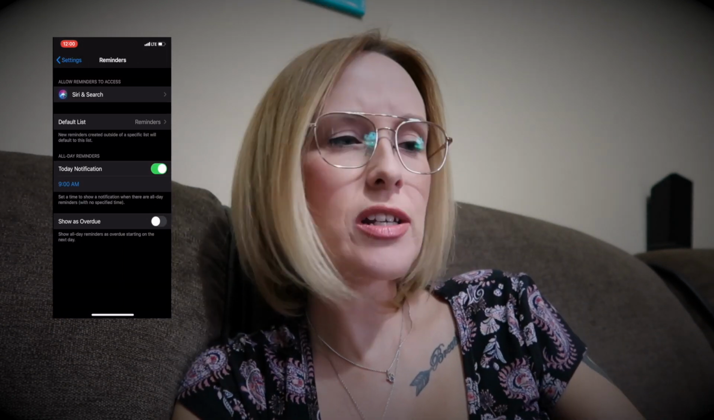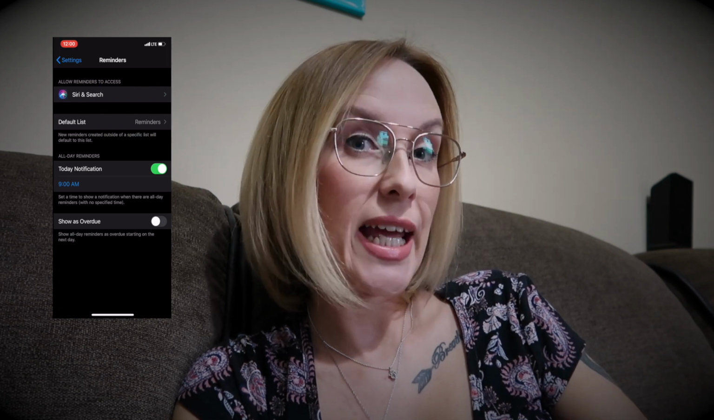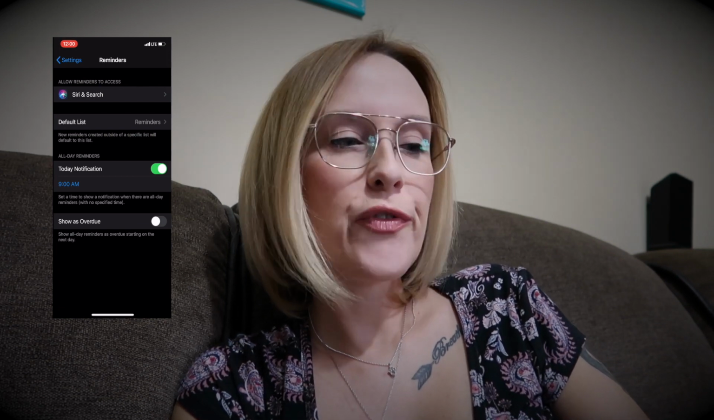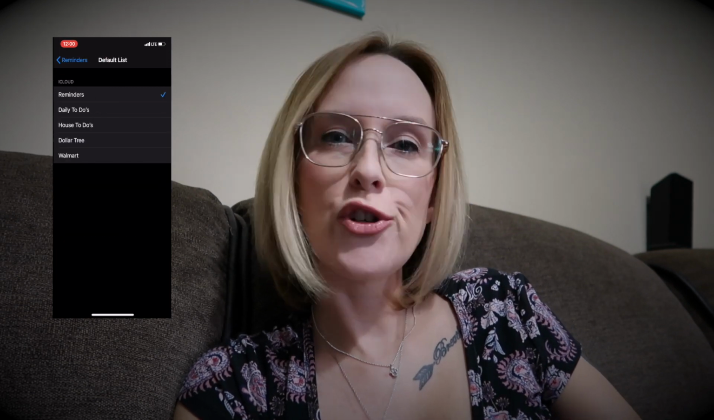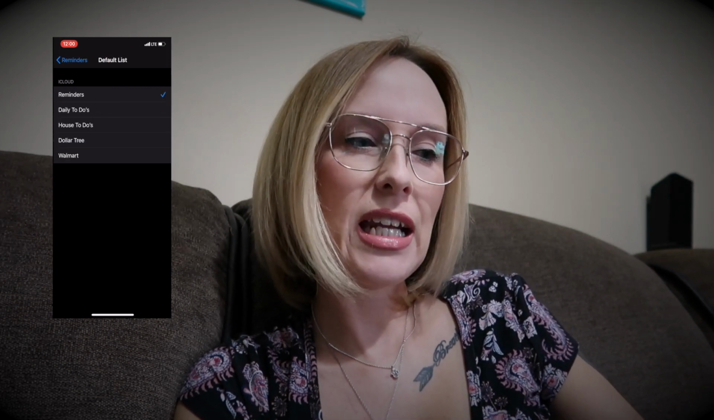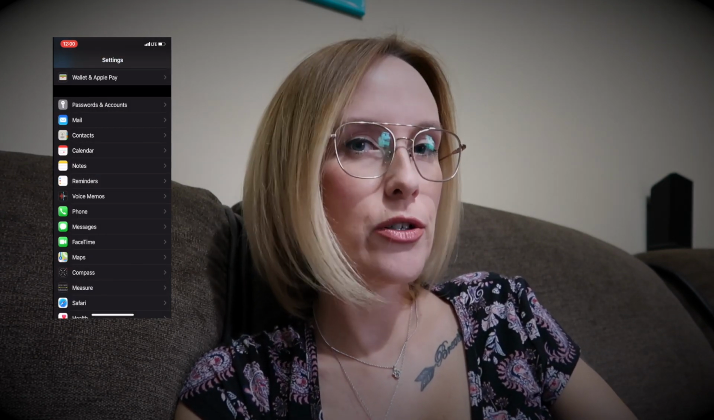The other option is going to be pretty much the same thing, but that's going to be in settings and reminders. And then you have the option for default list. With default list, you have multiple reminders, whichever ones that you have created, and then the default of just reminders. So you can set which one you would like it to default to whenever you create a reminder to begin with.